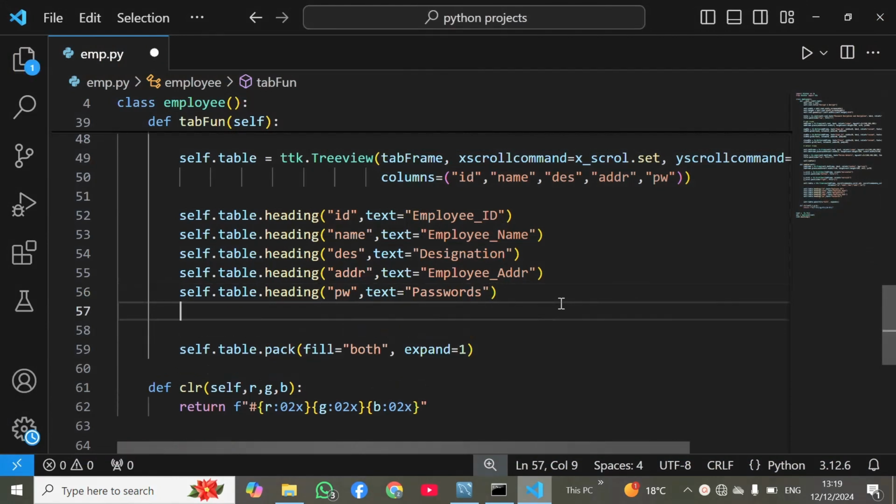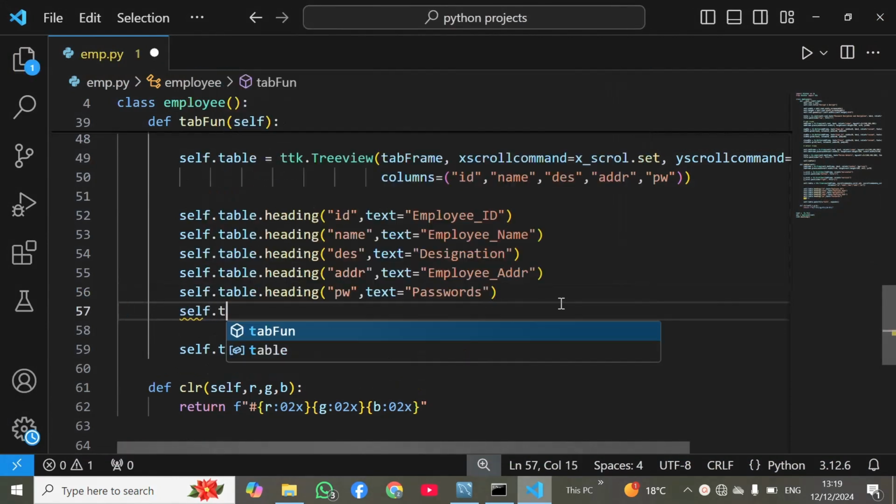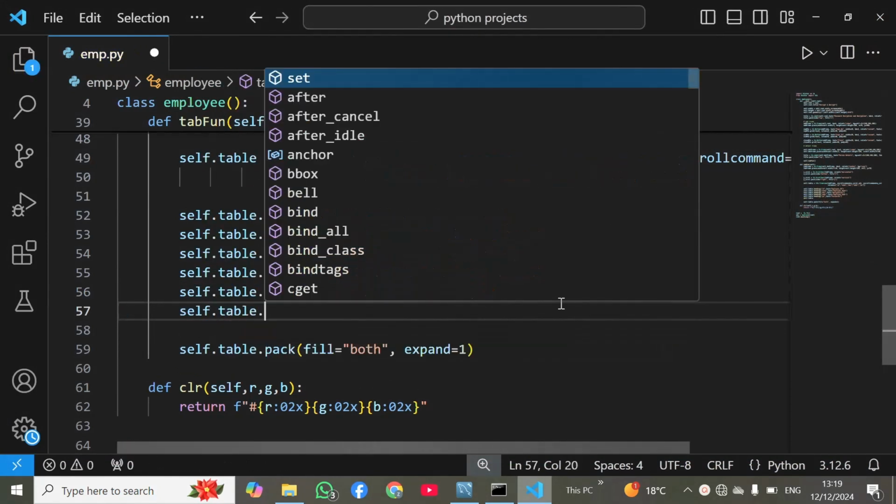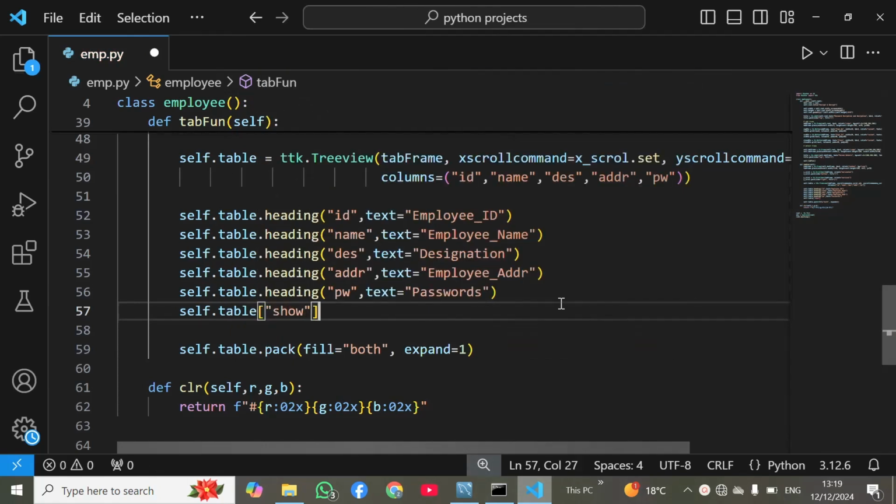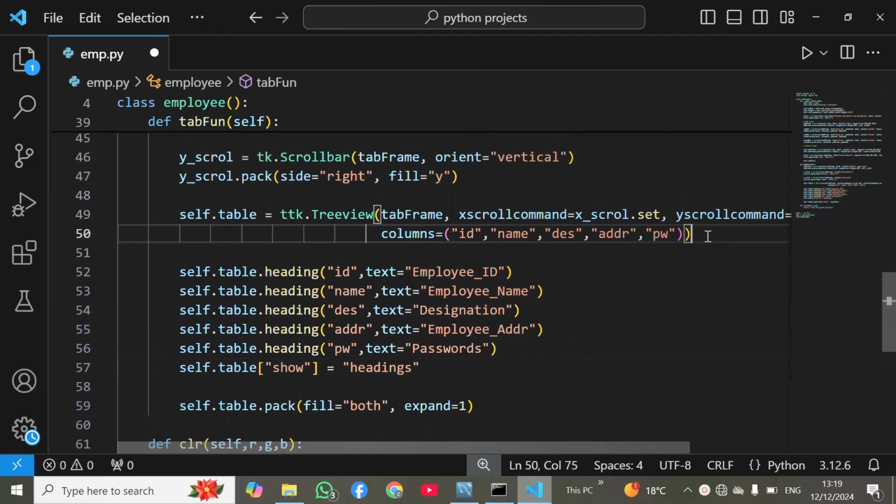Here I will use self.table, sorry, not dot, square brackets, and then show. We have to show only headings. So it will show only those columns which contain headings. Next, we have to configure scroll bars.